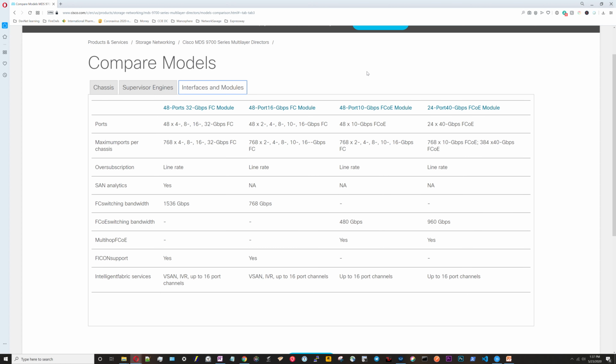All right, so now we're on the Interfaces and Modules page, and we're looking at 4 different line cards here. If I draw a line down the middle, the 2 on the left are for Fibre Channel, and the 2 on the right are for Fibre Channel over Ethernet. Other than that, the only real difference between the line cards is speed.